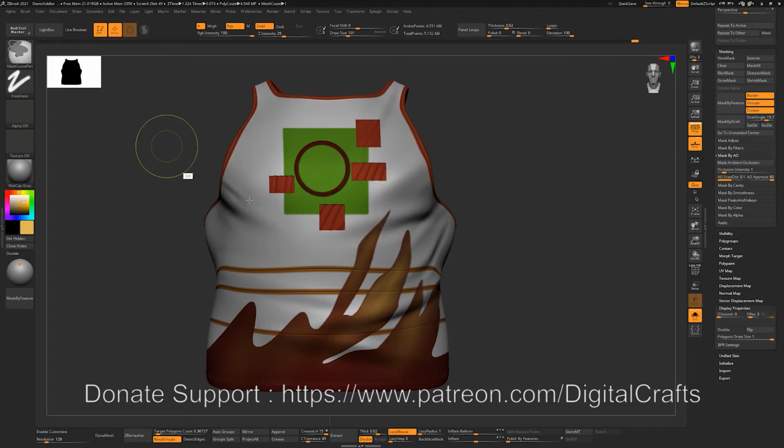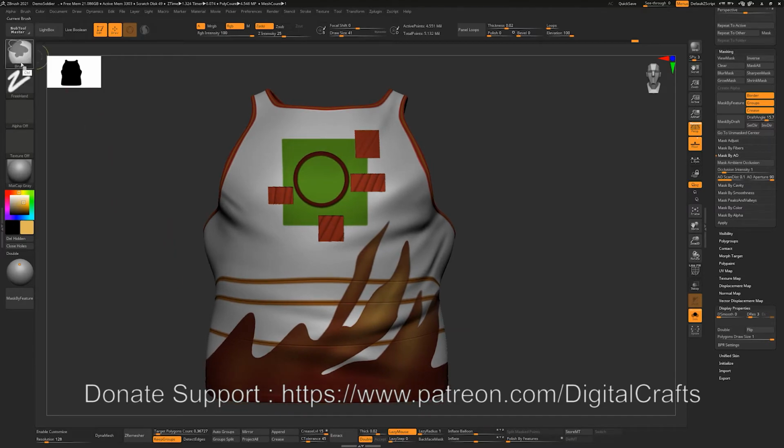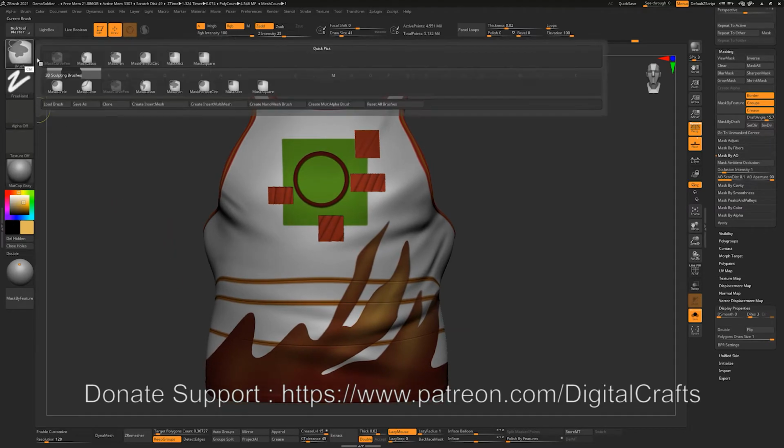So we also have mask curve pen, which I don't use most of the time, and I don't know how this works. I've never used it, so you can just check the documentation, and you can also add comments on it if you know how it works.